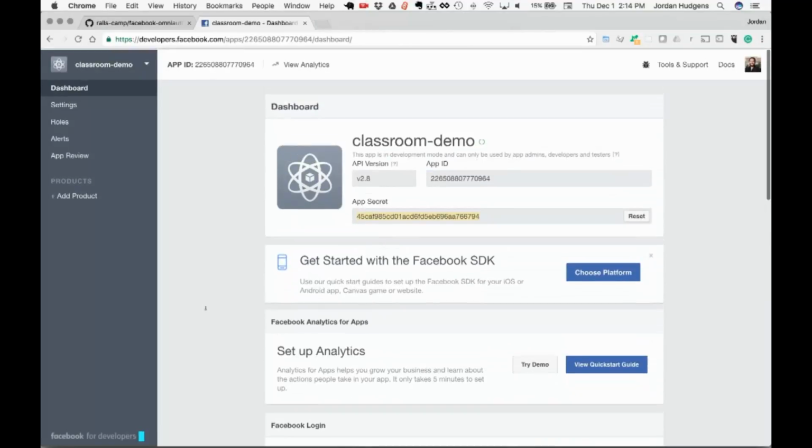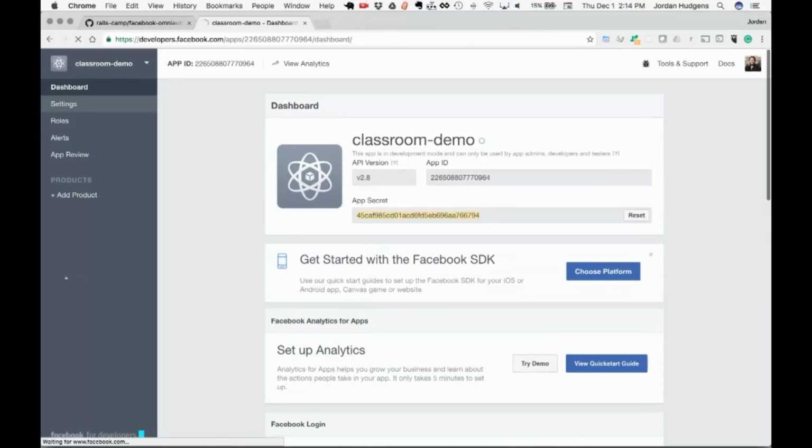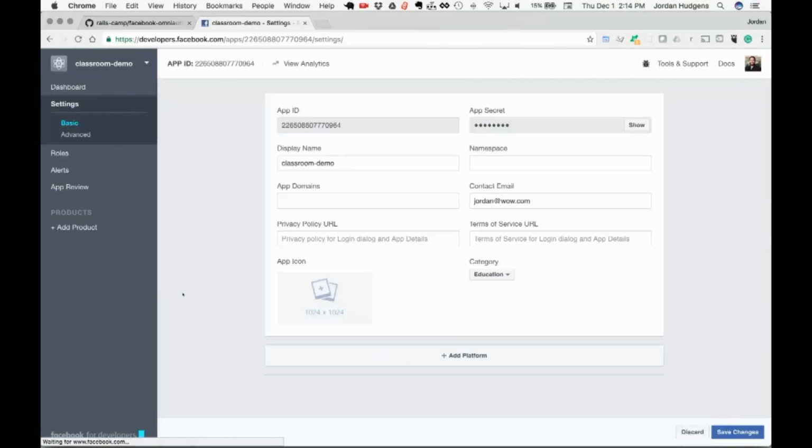So what I need to do is set up a domain inside of this application. Here we go. So app domain, localhost, and I'll add that to the README. So localhost 3000, hit save changes. Let's see why it's not working there.